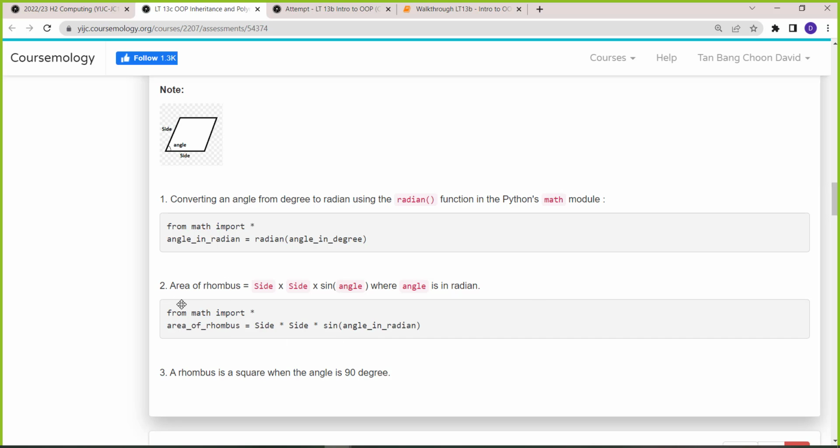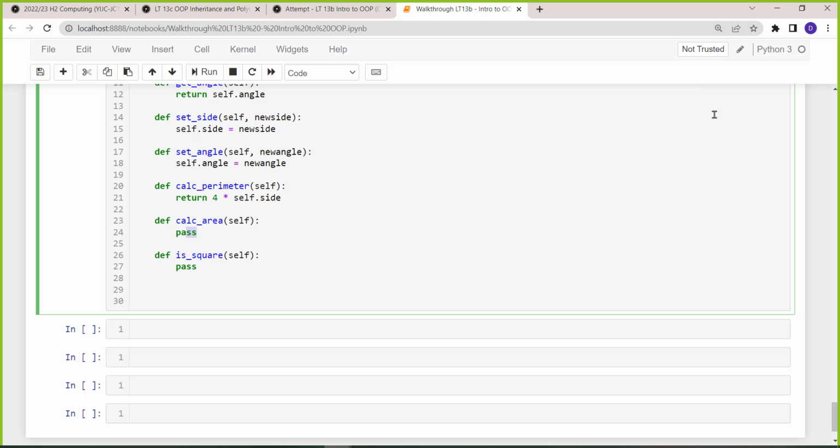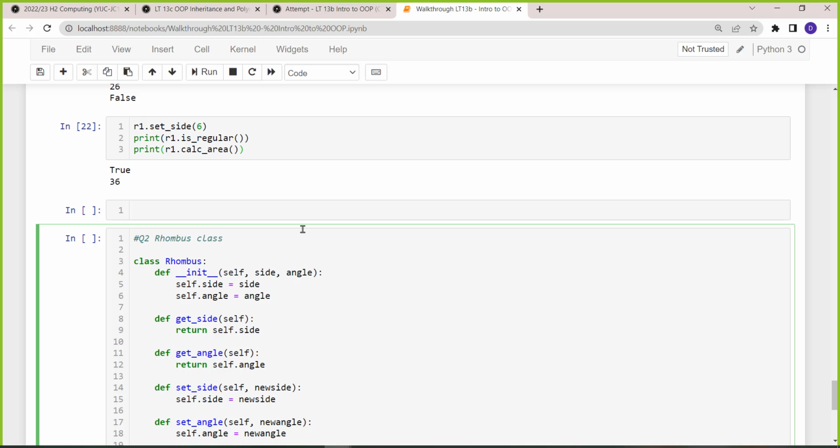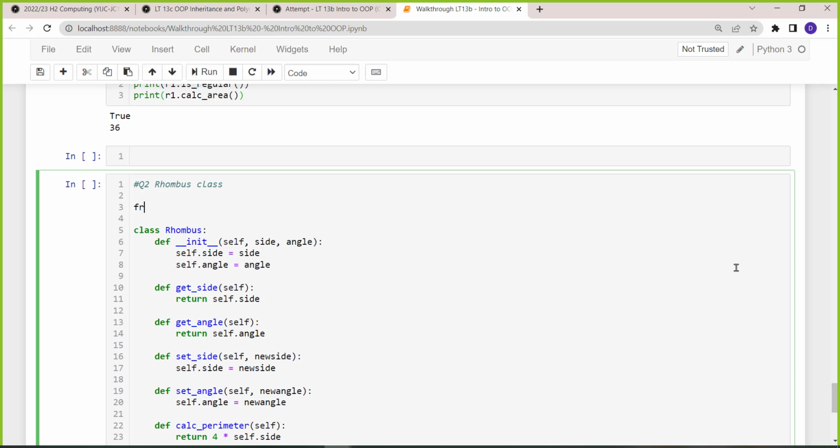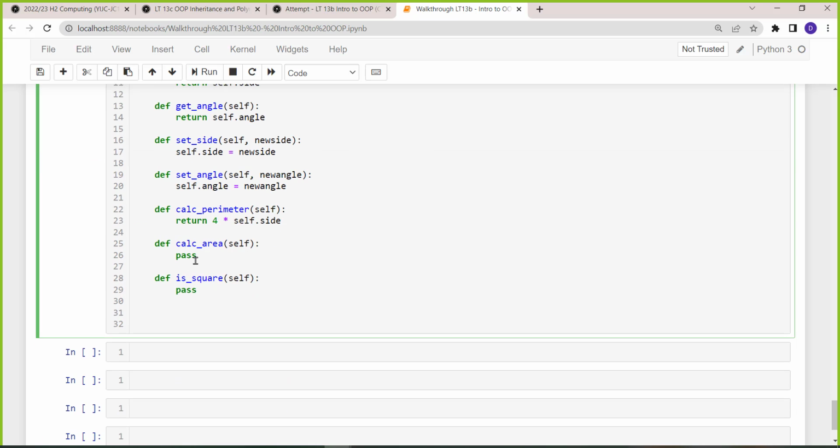So the area of a rhombus is side times the sine of the angle, where the angle is in radians. Make sure that you have the import math statement: from math import asterisk. And then to calculate the area, the first thing is that the angle must be converted.